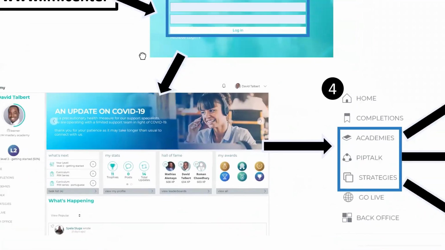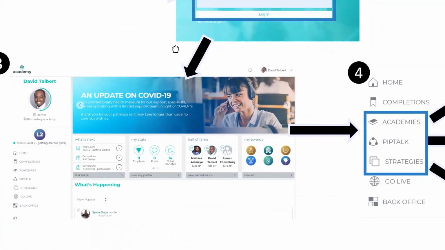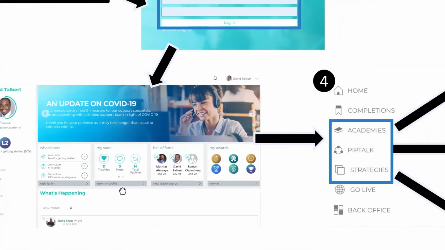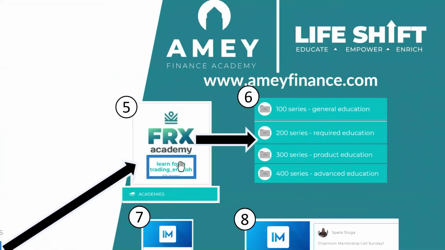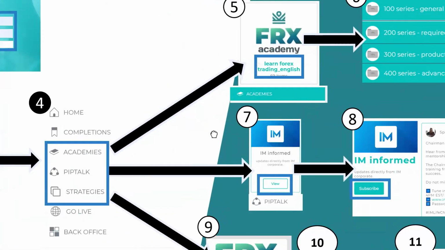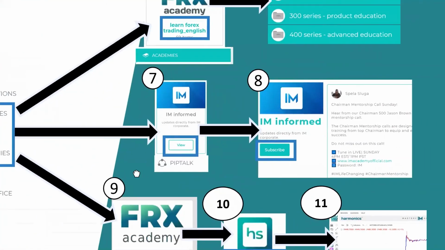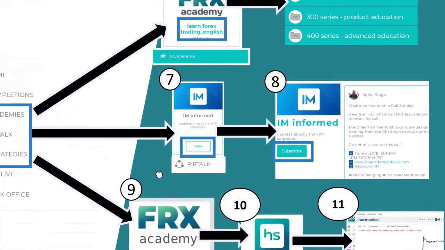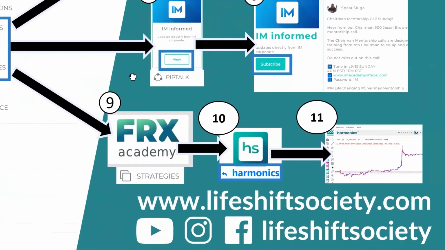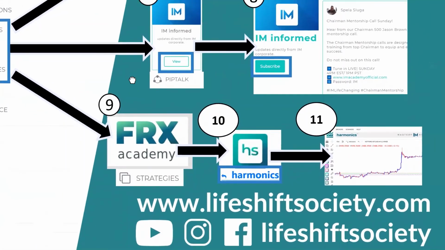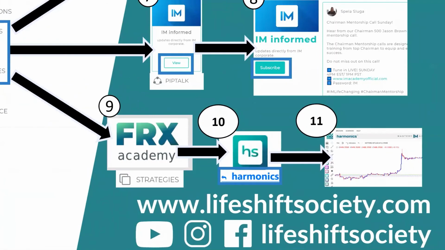You're presented with your dashboard, and on the left hand side is your menu where you can select your academy and access the education that you need. From the Academy section, which is your 100, 200 and 300 series, including your 400 if you wish to do that. Pip Talk, where you can communicate with your educators and get information, or the strategies where you can access your tools, including the harmonic scanner, which comes as standard with the Forex account.